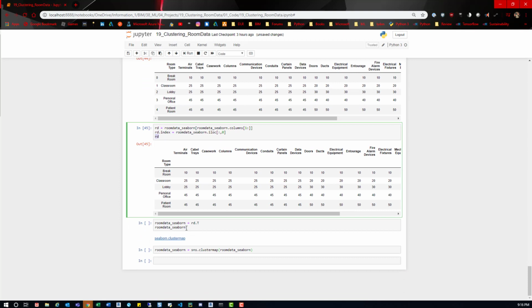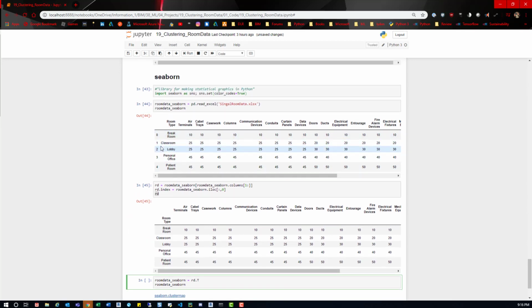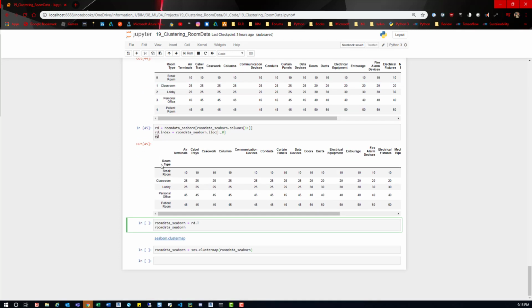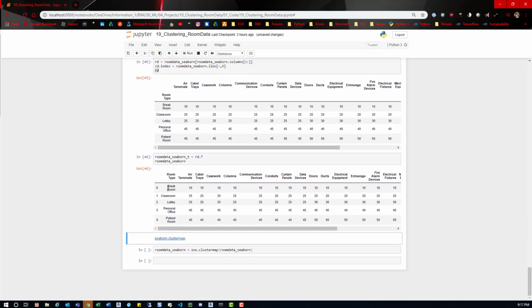So now what we want to do is do rd.T, which is just transpose those, but we're actually going to do room data underscore seaborn. And this is an example of naming this data set differently so we don't overwrite this information and we can still plot this the way it is. So we come in here, add an underscore and maybe a T, just to give us some information that we transposed that. So now what we'll do is press shift and enter, and now we can see what's going on here. So we have the break room.